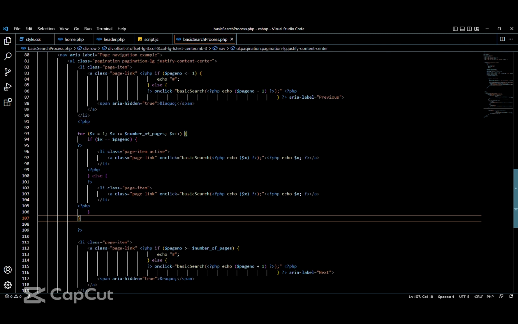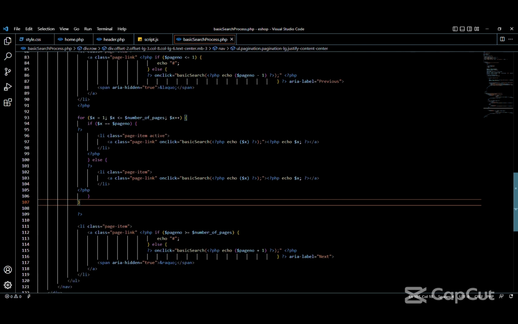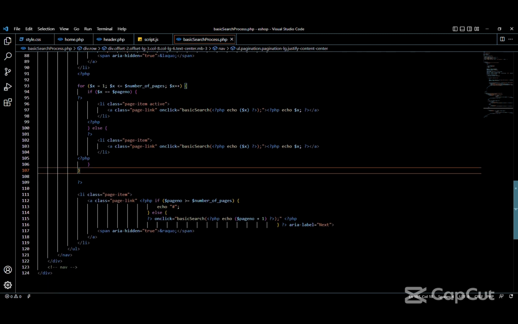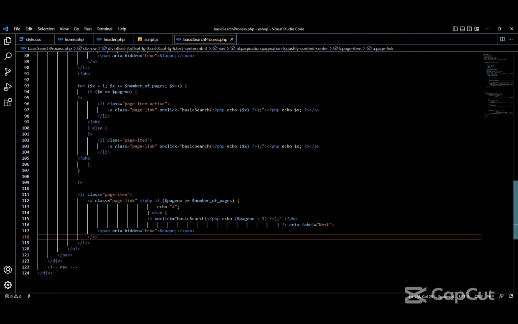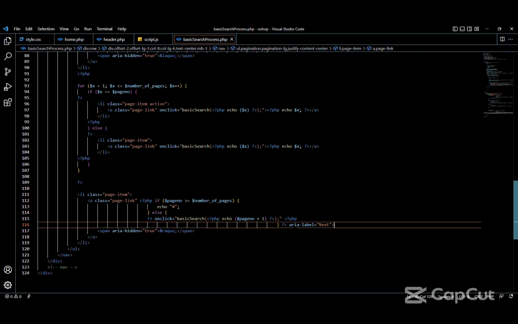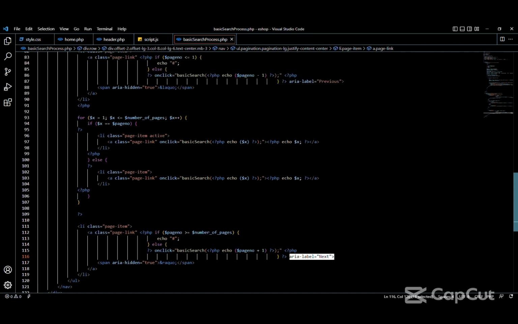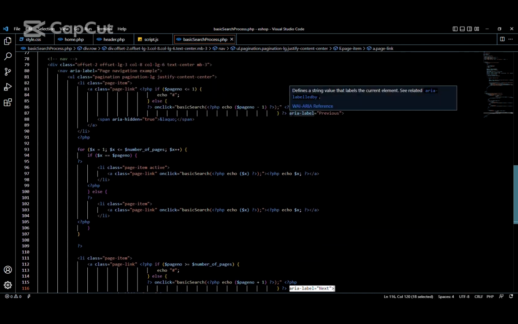And here we have basic search values where we have the number of pages mentioned here, and here we have a right side value, or the next page value. That's where we have the Bootstrap aria label as next here, and we have it as previous here.